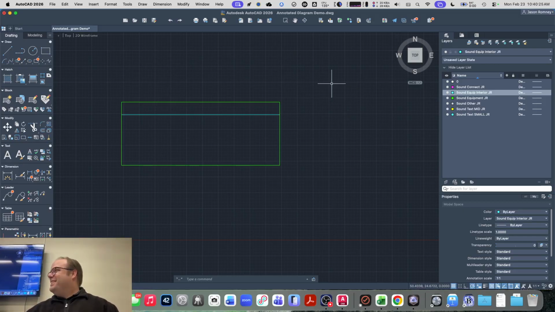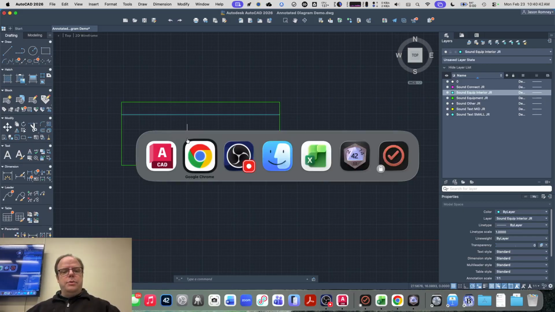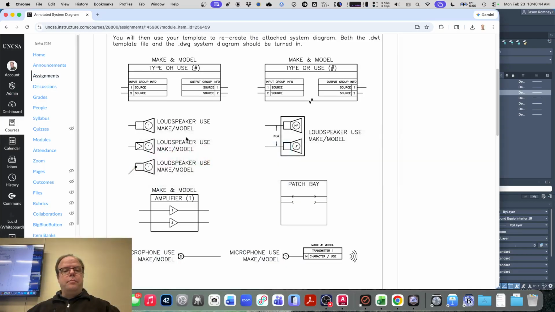But sure, if you know the offset tool, knock yourself out. I don't care about that. All right. So there's that line. And then, let's see, what else do we need to draw here? Well, I need to draw these input and output groups, right?